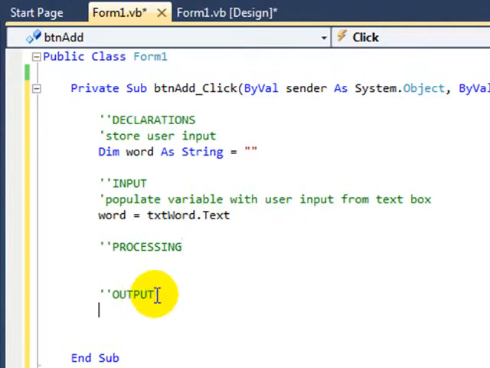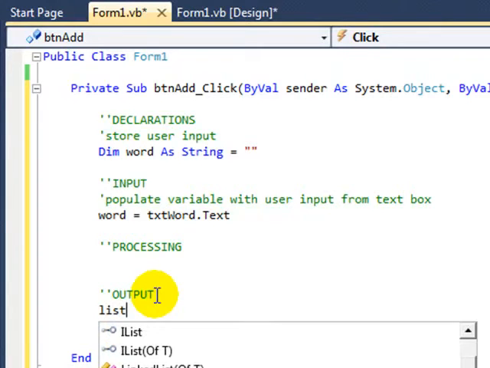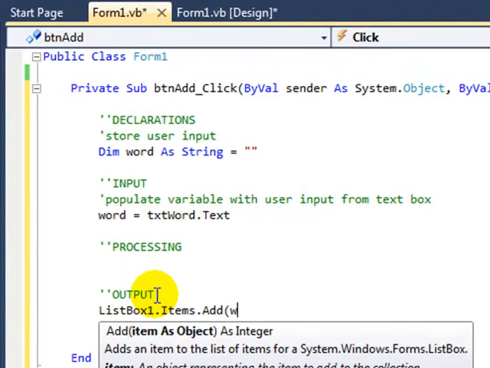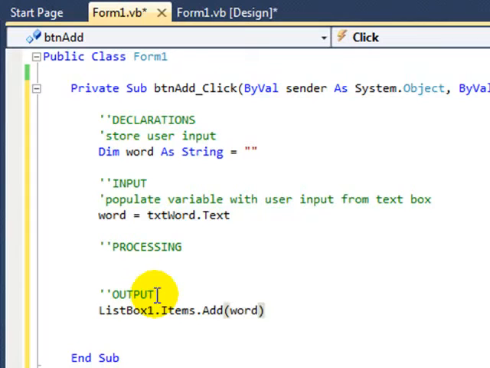So I go straight to output, and I need to display in listbox1.items.add. Notice it's the same as the text box, the combo box syntax. I'm going to add what is currently held in the variable called word. Then I'm going to just tidy up some loose ends by clearing the text box of its data and then placing the cursor back into it with the focus method.